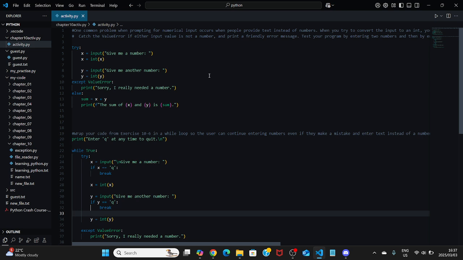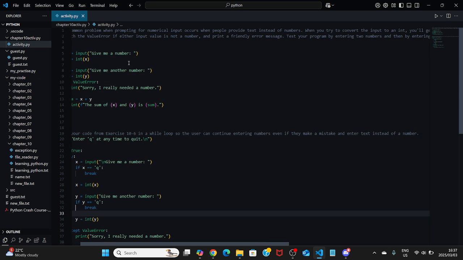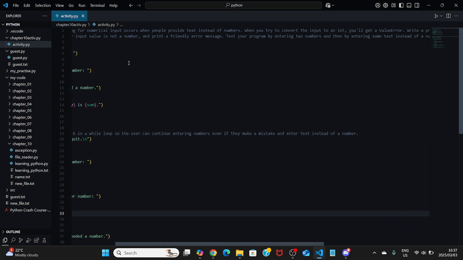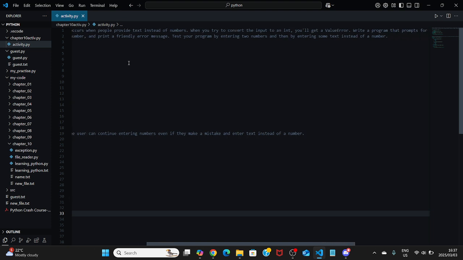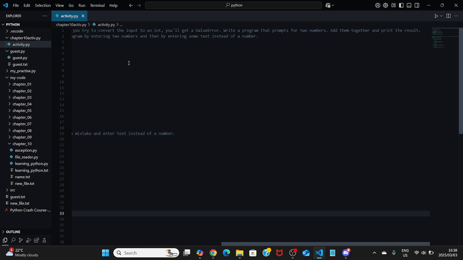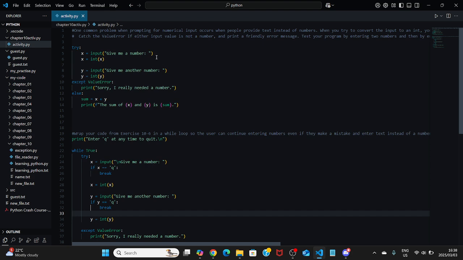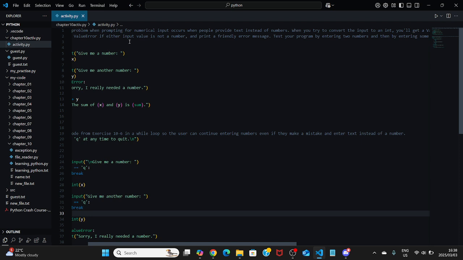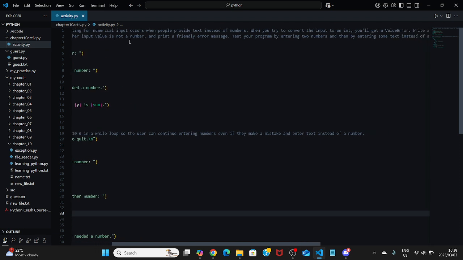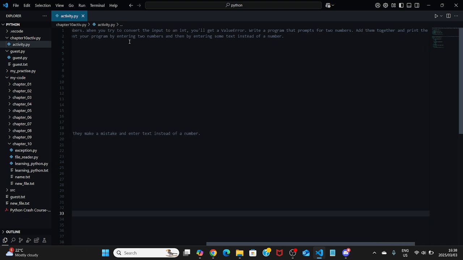So this is 10.6, and basically in 10.6, one common problem when prompting for numerical input occurs when people provide text instead of numbers. When you try to convert the input to an int, you get a ValueError. Write a program that prompts for two numbers, then adds them together and prints the result. Catch the ValueError if the input value is not a number, and then print a friendly error message. Test your program by entering two numbers and then by entering some text instead of a number.